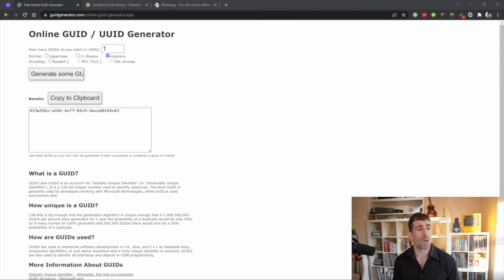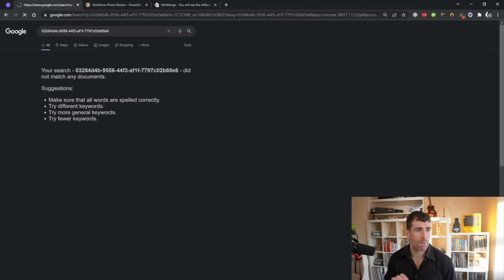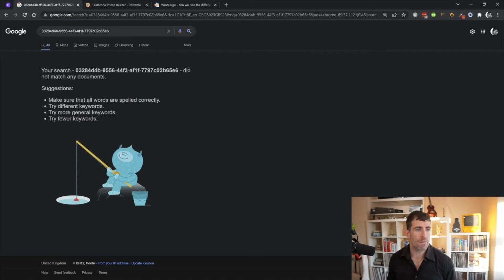So the first tool, if you want to create a GUID or UUID, head over to a GUID generator in a browser, click to generate some GUIDs, copy to paste clipboard, boom, off we go, we have it copied.